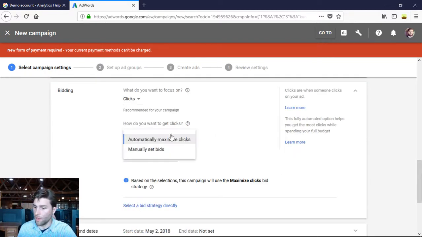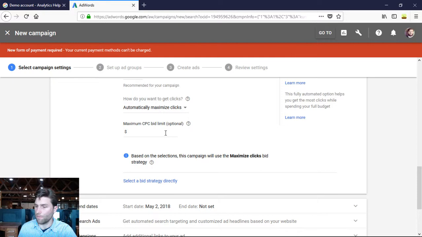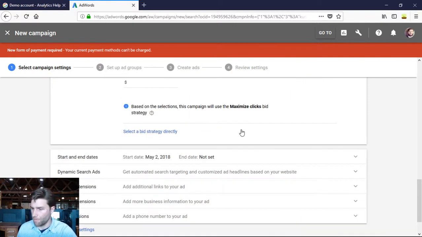And how do you want to get clicks? You can manually set the bids or automate. Most of this stuff you want to leave natural, but this is one thing you have to pick: conversions versus clicks. This is optional. Leave this blank most of the time, but you can also put a bid limit there.